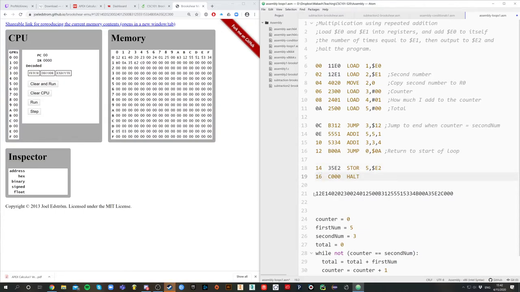Okay, and then that means that I need to add the instruction in here, 11E0, and then I also need to change this is now 14 and that is now 0C. So I need to go through and change that there and there. Okay, so let me fix that.